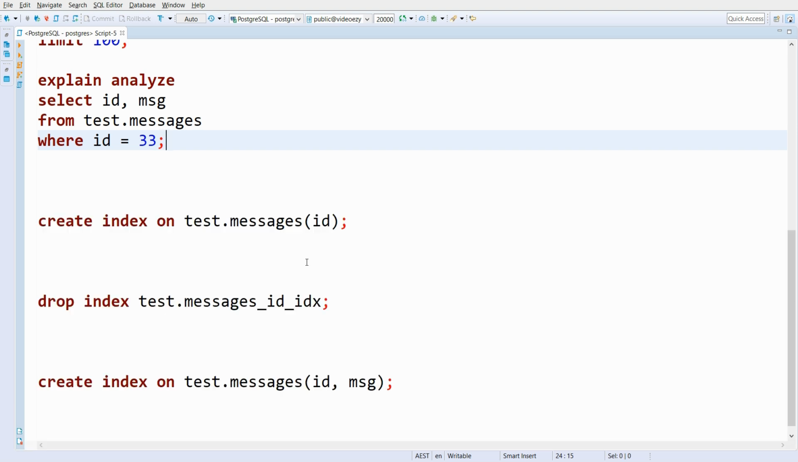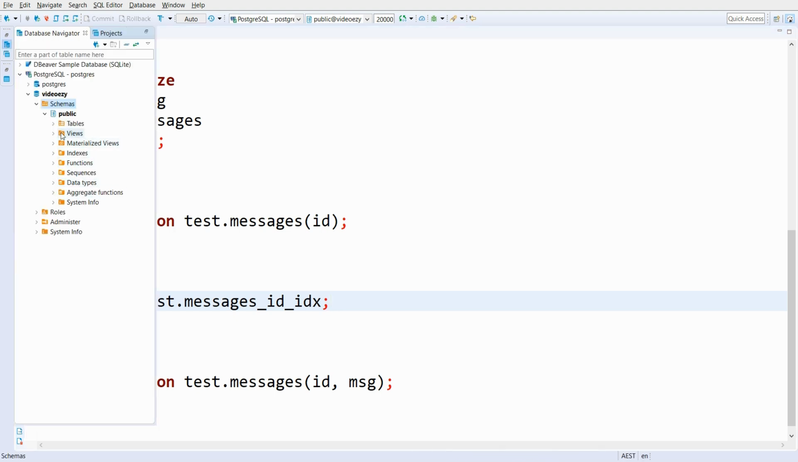We can make things even faster though, and I'll show you how. To do that, I'm going to drop the index that was just created first, and I'll create a new index. When I created the index, I didn't specify a name for it, so it got given a default name of messages_ID_IDX. If you want to verify that, you can actually go into the database navigator.